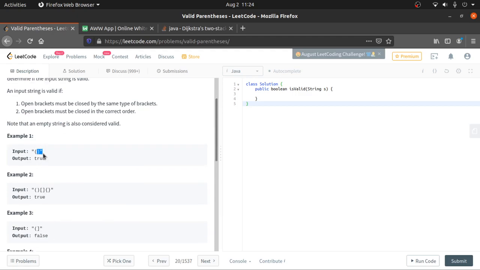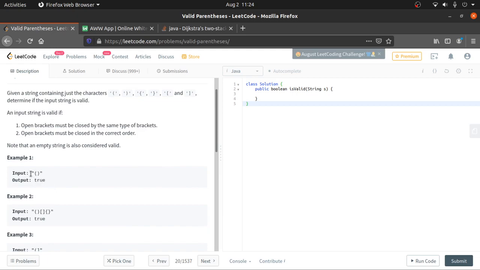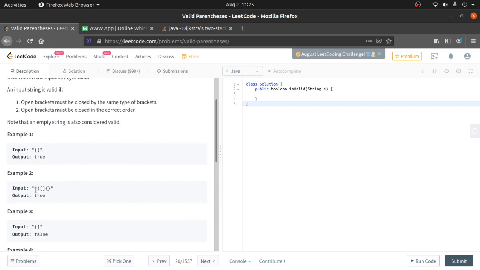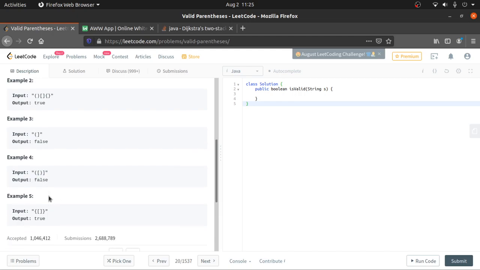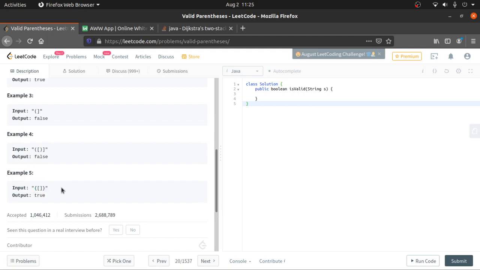Example 1. Opening parentheses and closing parentheses. So this is true if we are matching the same. This is again true if they are matching the same. Opening, closing. So every time you open, you need to match the same. Opening, closing, so this is true as well. This is false, different brackets. This is again false. And this is again true, opening and closing. So as you go here, you need to open and close and open and close.